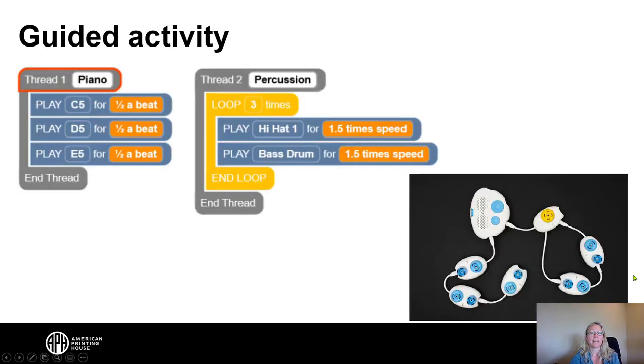So in this guided activity, up on the screen right now, I have some information for you, but students are not going to be able to see this. Up on the screen on the left is thread 1, piano, and thread 2, percussion, and some lines of code underneath. And then over on the lower right corner is an image of Code Jumper all put together in the same way. And I'm going to run through that in more detail in just a moment.